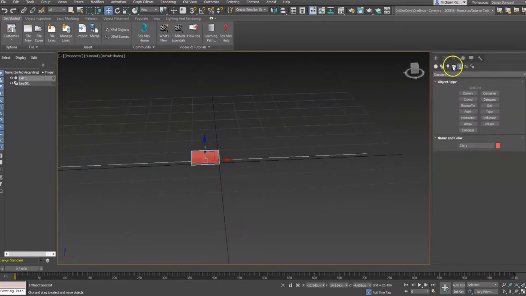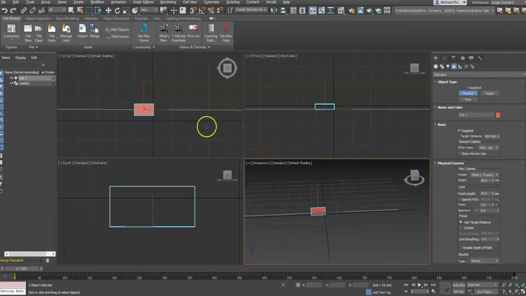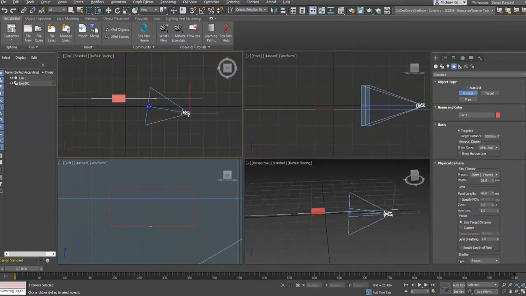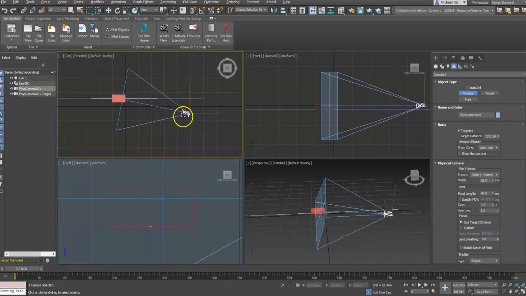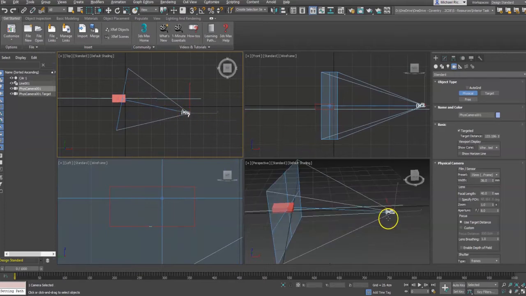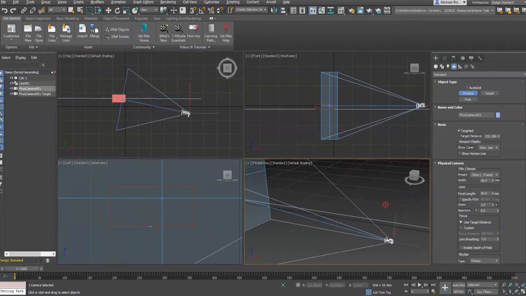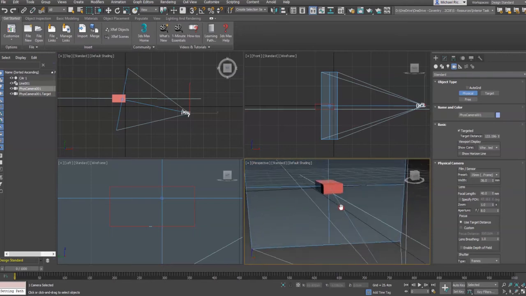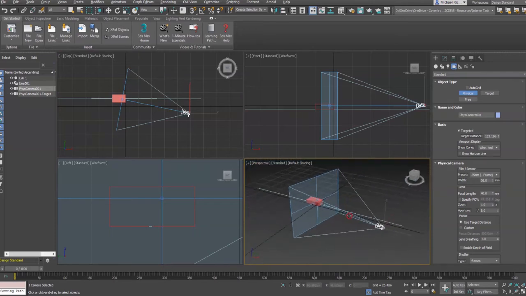cars, that's absolutely fine. I'm just going to add a camera, and for this one I'm going to use a physical camera. And I'm going to go to the top down view. I'm going to click and drag it. So the camera comes with two components to it, which we're going to cover.